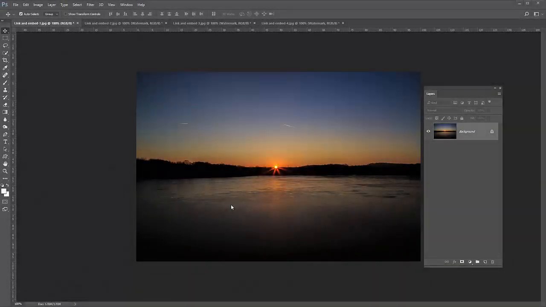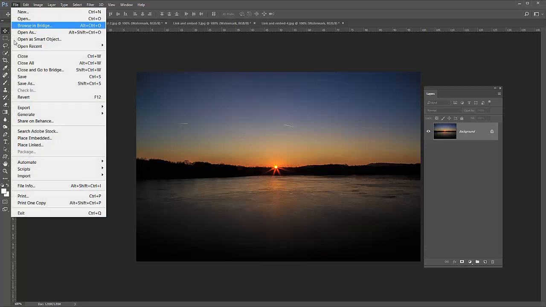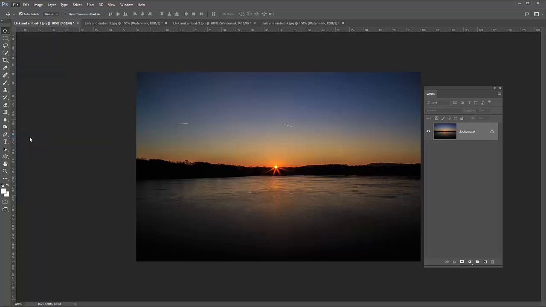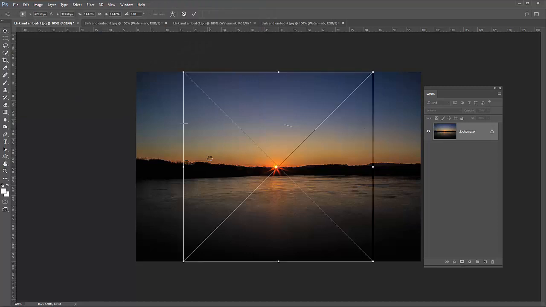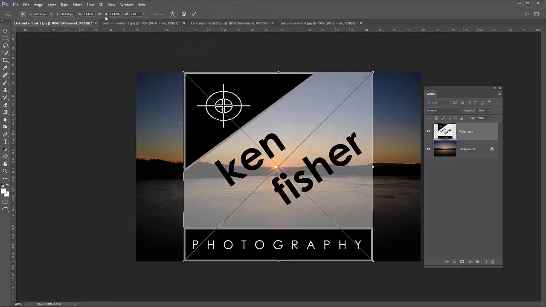Okay, let's have a look at a little bit of a practical example. I've got four images here, and it could be 400. Let's say that I want to watermark them with a little watermark image. So I'll just use the first one as an example, and we'll go to File, and I'll use Place Embed. And I'll go and I'll select the watermark that I want to use, which is a PSD file, and I'll click Place. Now that brings it in quite big.